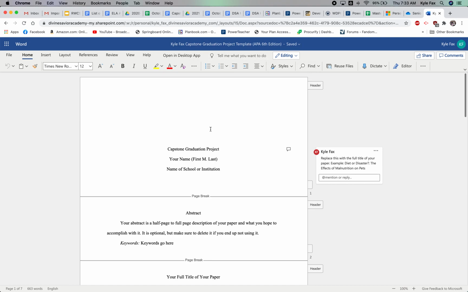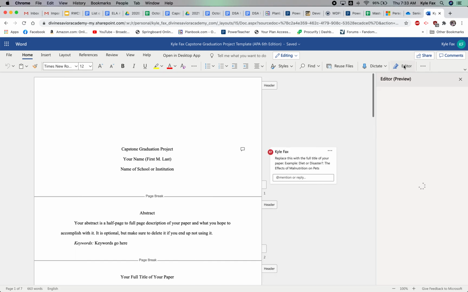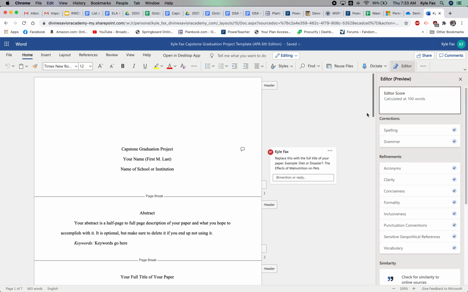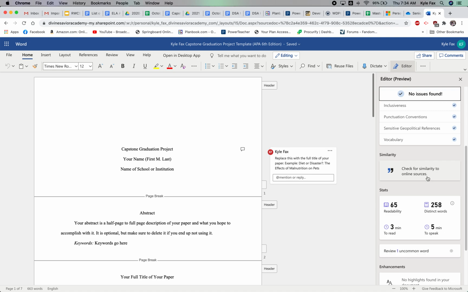The other thing I would like you to do is open up this editor feature. We're going to be doing this a lot, which is why we're switching over to this template. This is going to help you a lot with all of these different issues, and it will also be a way for you to check for similarity to online sources. So if you forget to cite something, or when we get through writing your introduction, and there's something in your introduction not cited properly, we will be able to use this as a way to see that. It's worked so far when I've used it. It's been able to add the citations in.